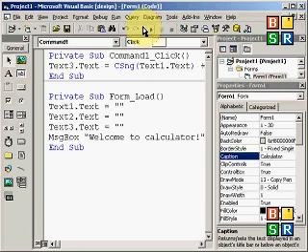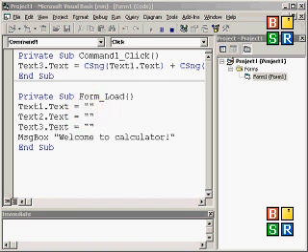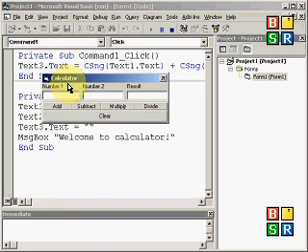So, as an example, we can go back. Welcome to the calculator. I'm going to have to take that out because that's annoying. We add 2 plus 2, add, and the result is 4. Now that's correct. That's good.